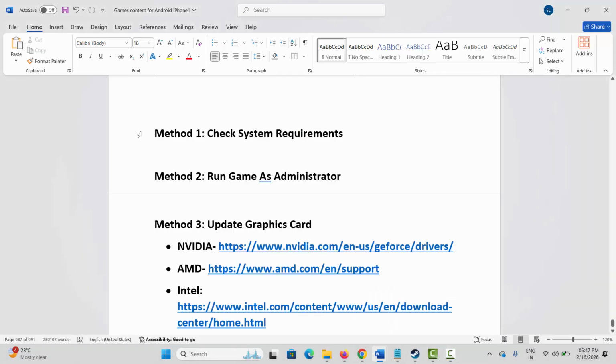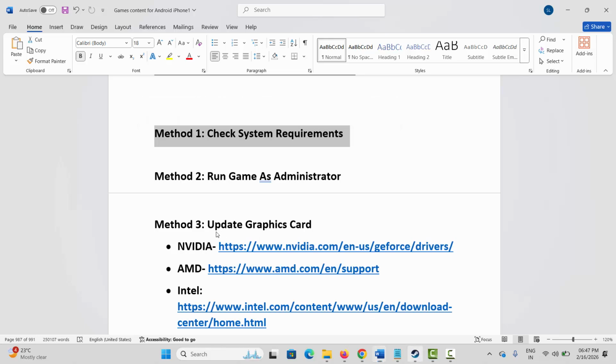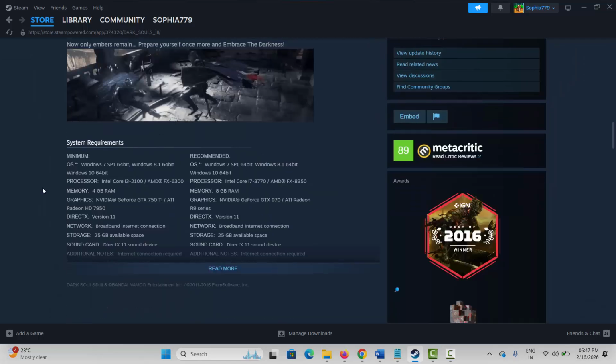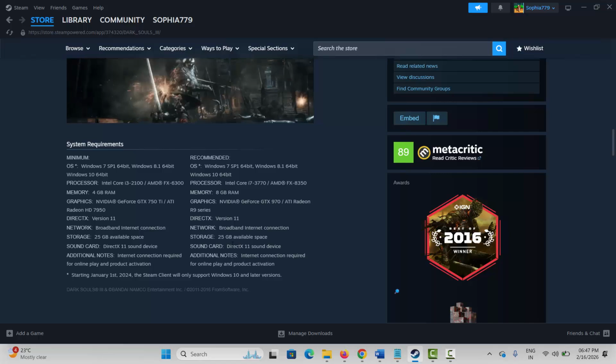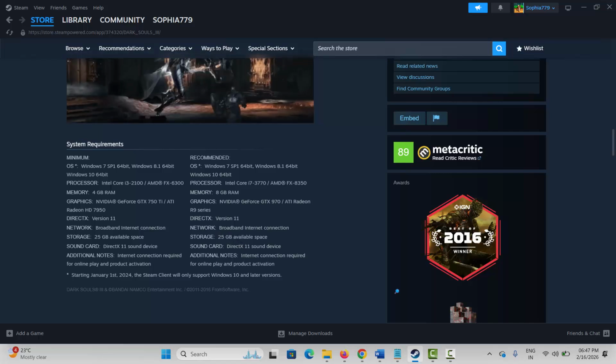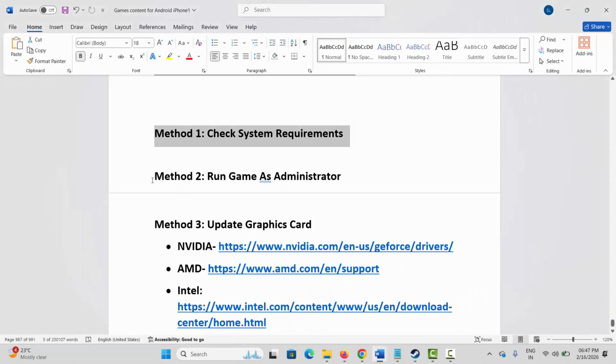The very first method is to check system requirements. So for that, go to Steam. After you search for the game, go below and here you will find the system requirements. These are the system requirements to play the game on your PC. So after that, launch the game and check if it's opening or not. If not, next method is to run game as administrator.